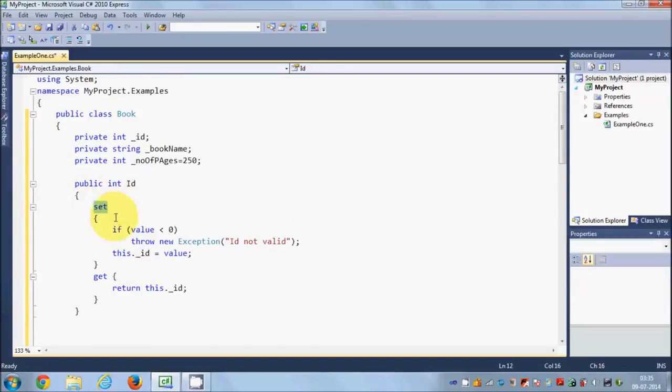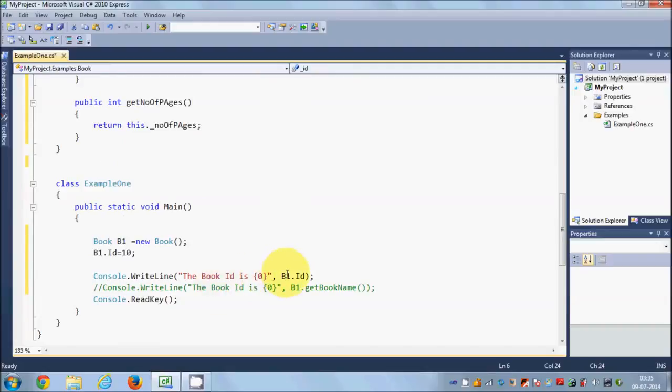You use set method to set the value, and just remember that you need to use this value to store whatever is assigned to your id, and then to get the value you just return it here like this, and to access this value you just need to give the same thing, b1.id, right?